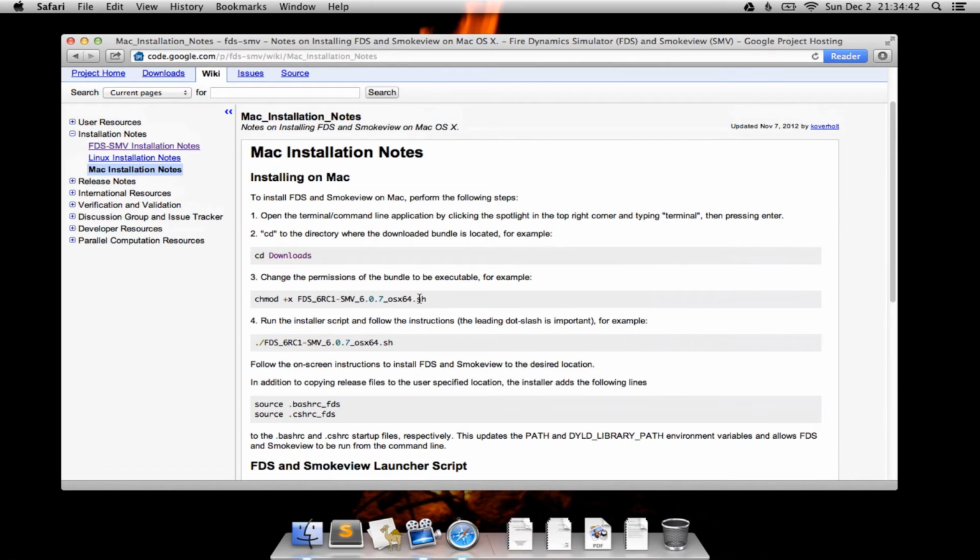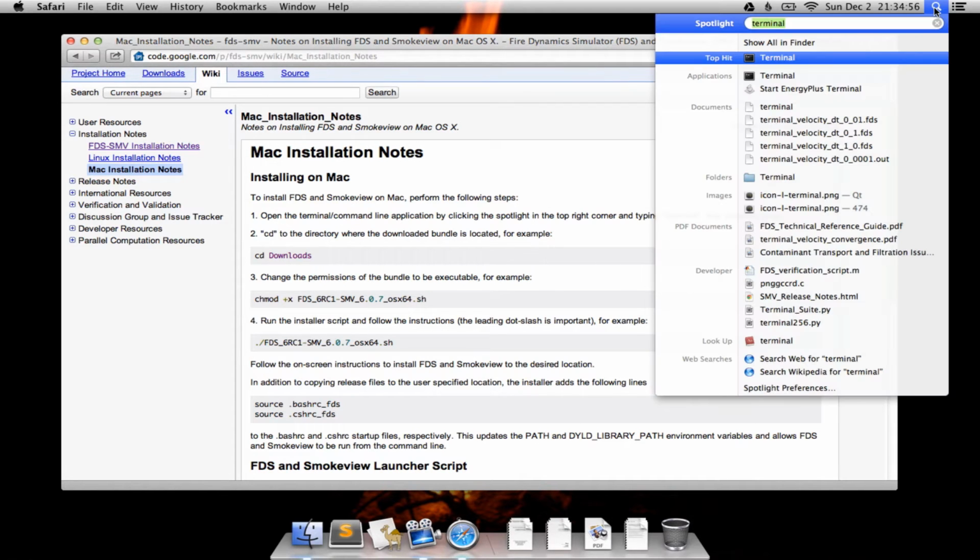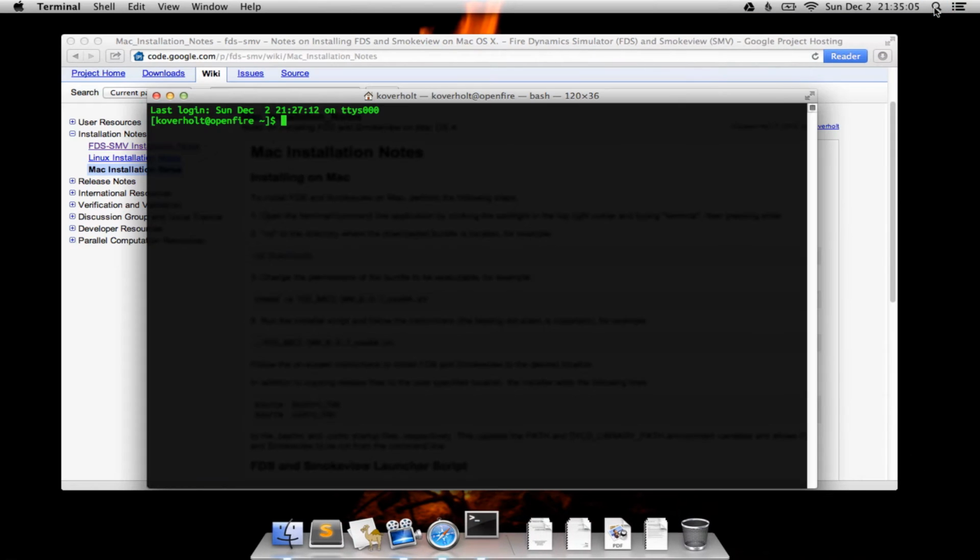So the first thing I need to do after downloading FDS and Smokeview is to open the terminal application, which is a command line application. The easiest way to do this on Mac is to click the spotlight in the top right and just type the word terminal, and you'll see terminal is selected as the top hit. If I press the enter key, I will get the terminal application open. Now this is a command line application. We're just going to run a couple of commands and proceed with the installation of FDS and Smokeview.